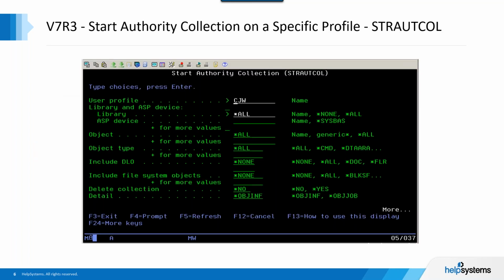All right, so this is the command that you use, and it's used in both V7R3 and slightly differently in V7R4. I'll show you that in a minute. This is the start authority collection command. So you name the user profile, the profile on which the collection is to be started.